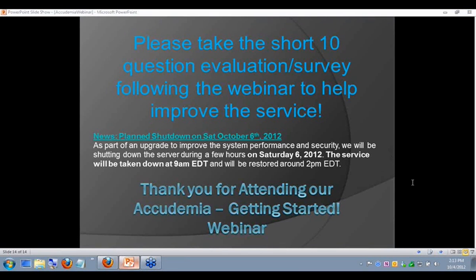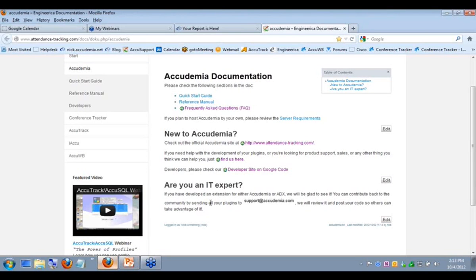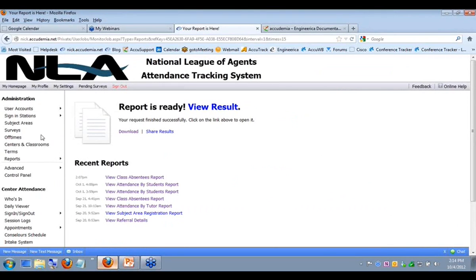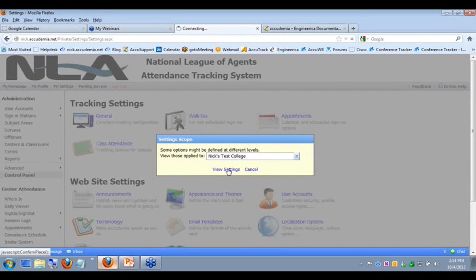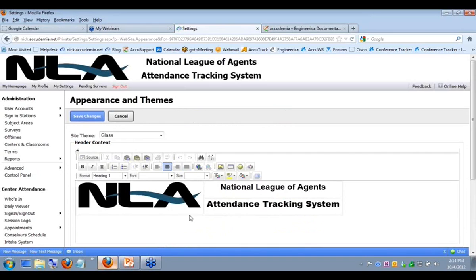Get to some of these questions here. And how do you add a picture to your welcome screen? Okay, that one, what we're going to do is, I'm going to move this out of the way. Okay, so we're going to go to control panel here. We're going to go to appearance and themes, and we're going to do it for the college level, just to show this.